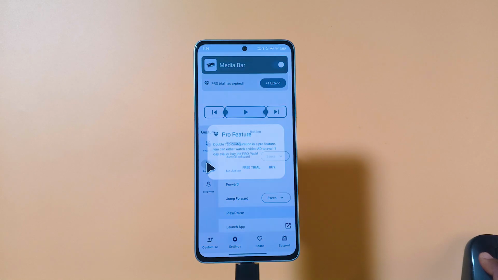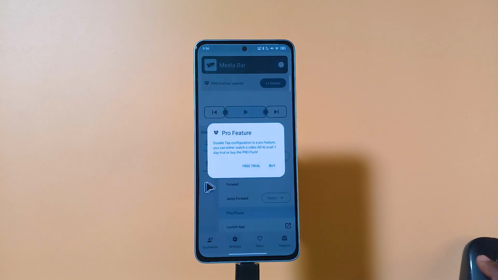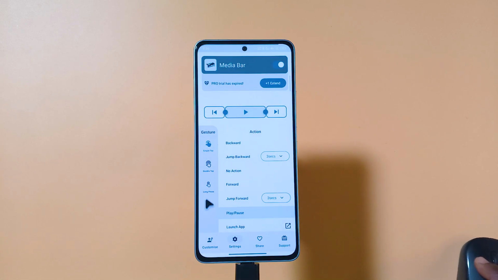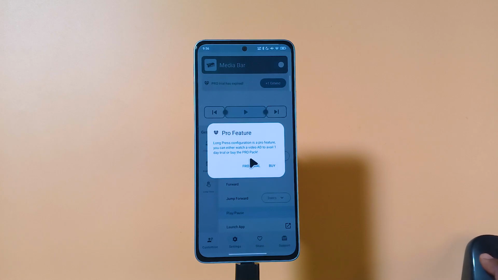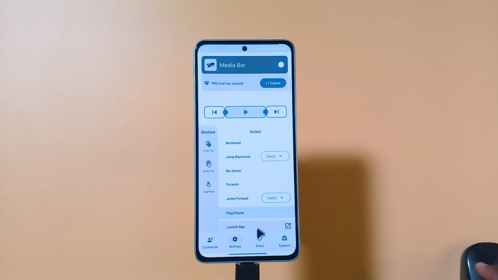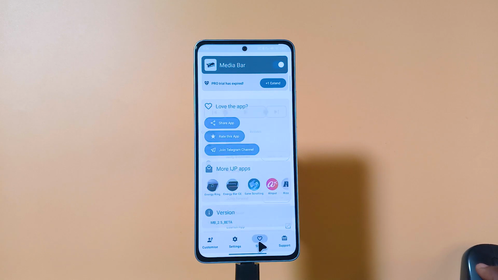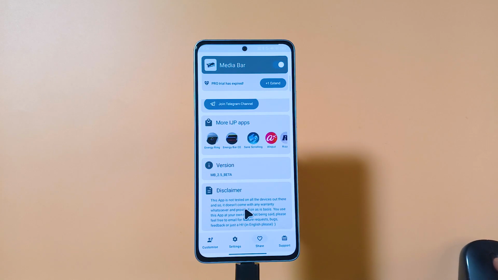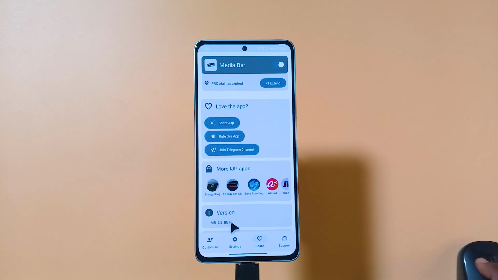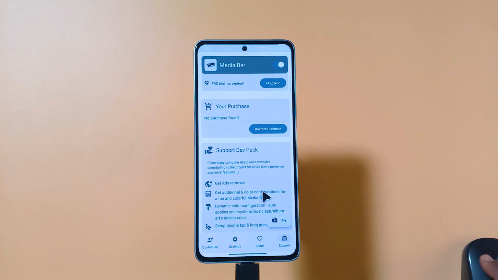Now for the double tap, you have to get the pro version of the app. Also, the long press requires you to get the pro version of the app. Okay, so that's basically all you need to know about the app. You also have the share button here if you want to share it with people so they can download it. You can do that. And if you wish to support the developers, then please do that by buying the app, or you can view some ads to support them as well.